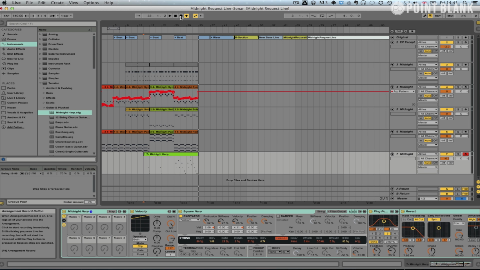And also you can perform things as well with a bit of playing around with racks and chains, and assigning things to the macros. You can really get into some performance as well.